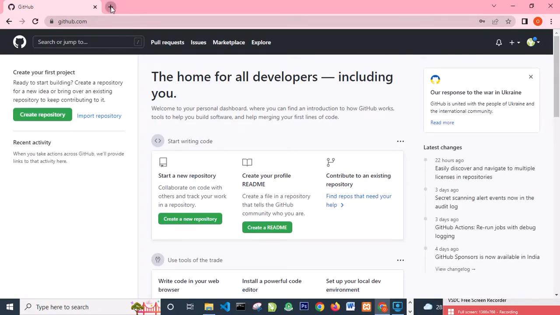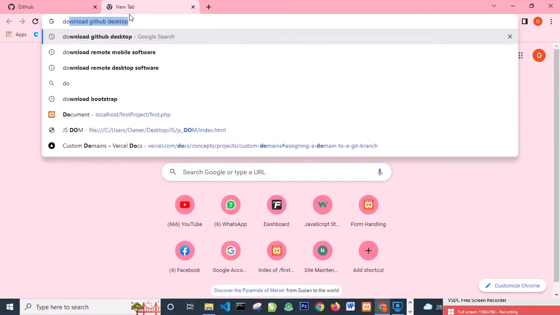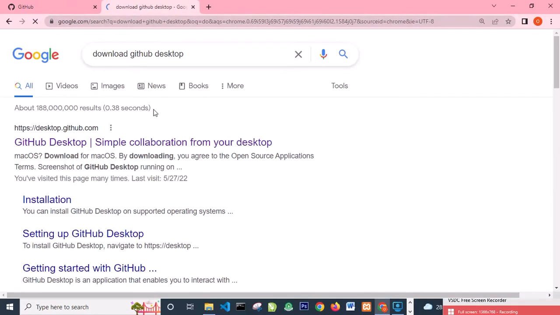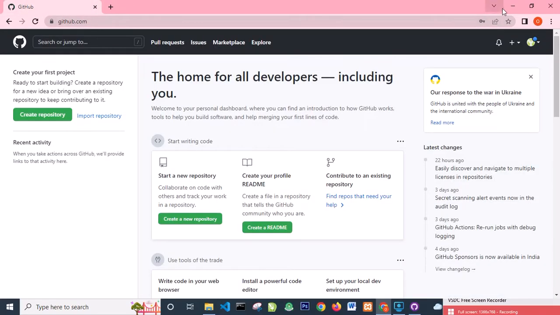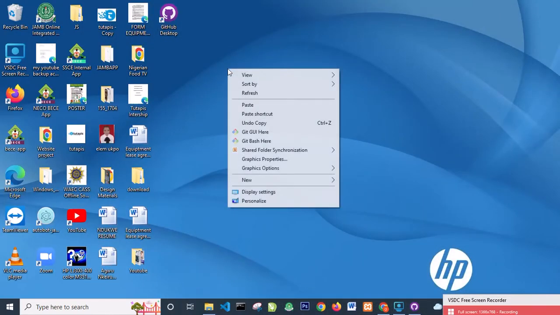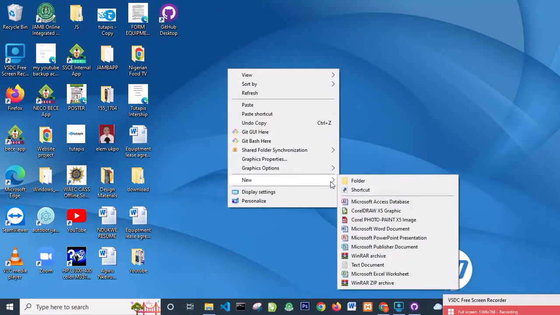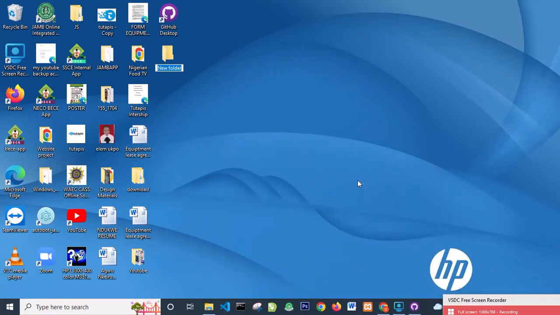The next thing you need to do is to download the GitHub desktop version. So click on this link and then click on download. After downloading, install it. I'm not going to download or install it because I already have it installed in my system. Once you've done that, the next thing you need to do is to create a folder where you're going to save your repository.